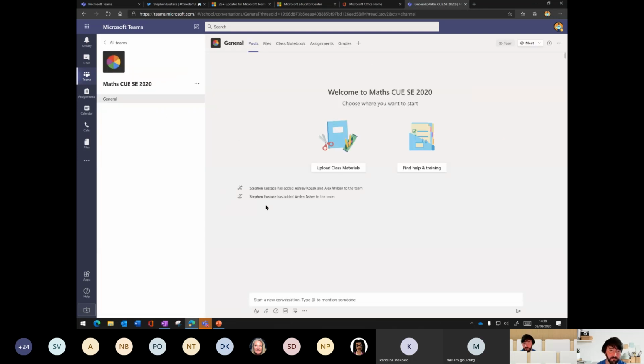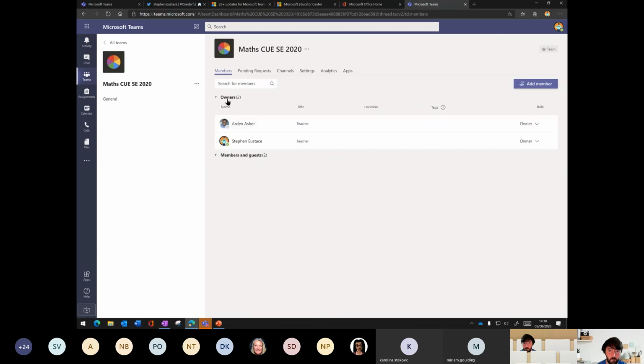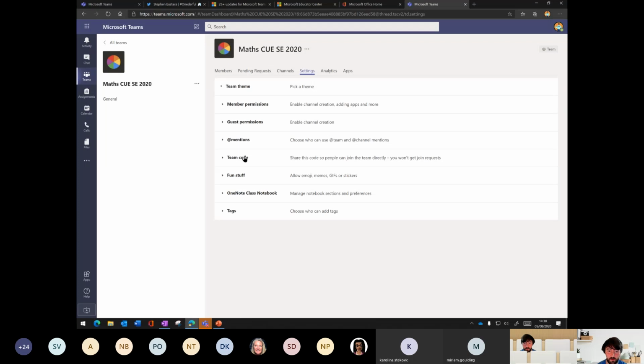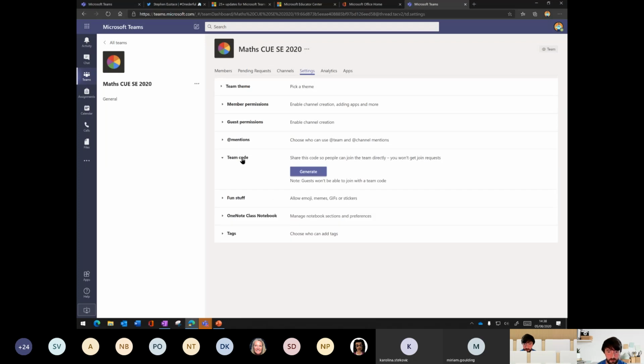Now, I want to go back into my team for a second. And then I want to go into get the join code. So how to get the team code that students can join my team. Click that, click manage team, go into settings. There's a button here for team code. Click it and then simply just click generate. Watch this.